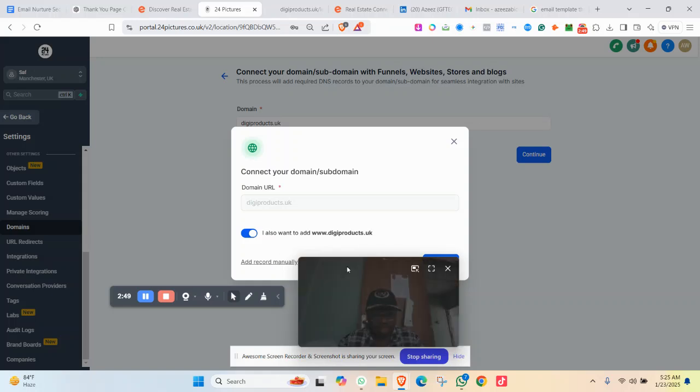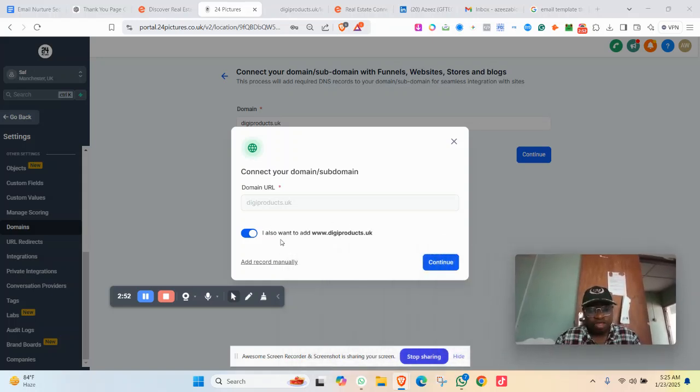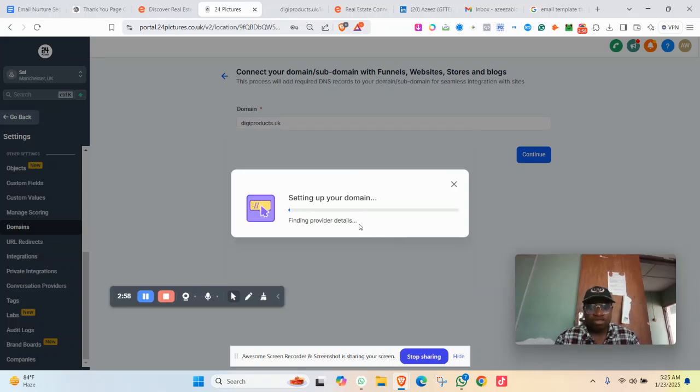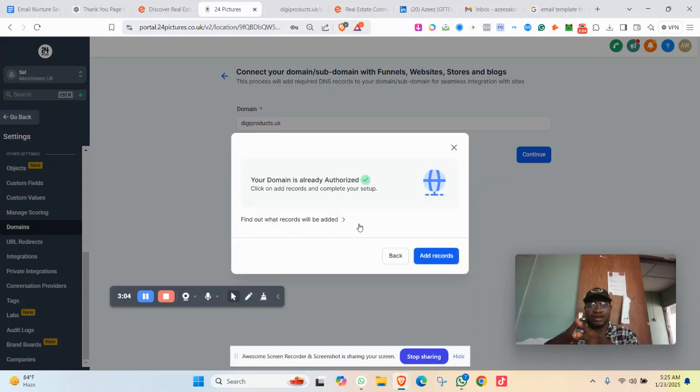Then you will see something like this. If you want to use www or you don't want to use it, in our business we don't want to use it, then click continue. Since you have bought the domain from Gohighlevel, they will automatically record the DNS record for you.